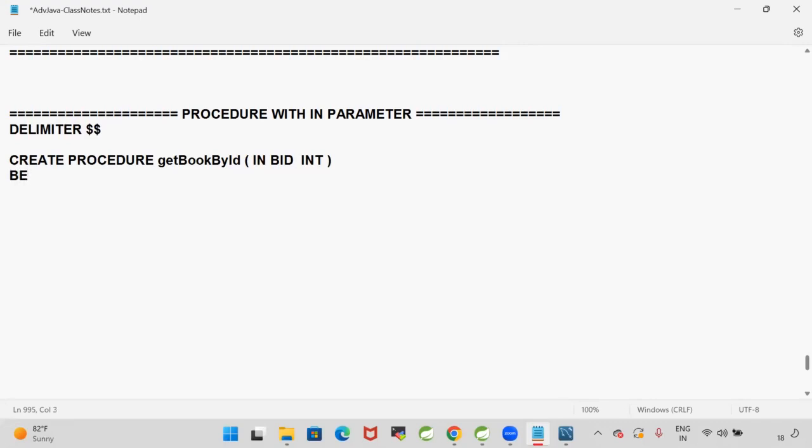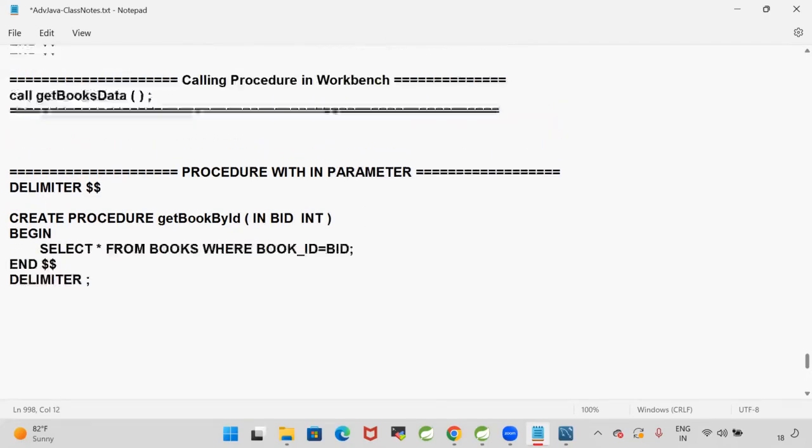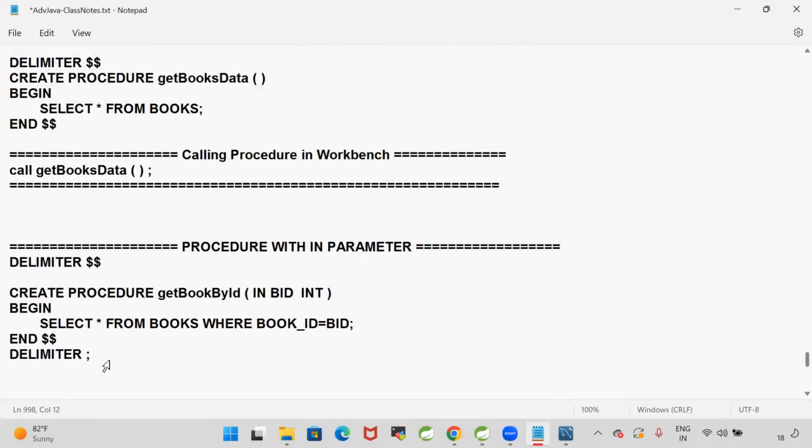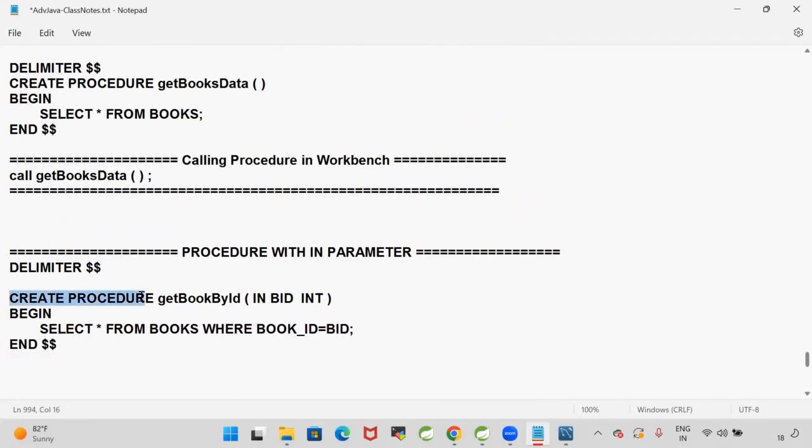Then write the business logic. Begin. Select star from books where book underscore ID is equal to BID. So whatever input parameter we are passing for the procedure, that input parameter we need to give to that query. That's it. Okay. Create procedure get book by ID, IN type parameter I'm passing for the procedure. Begin. Select star from books where book ID is equal to BID.